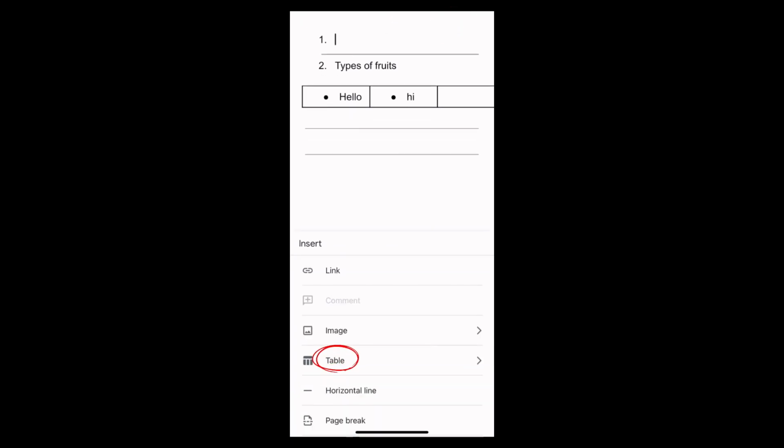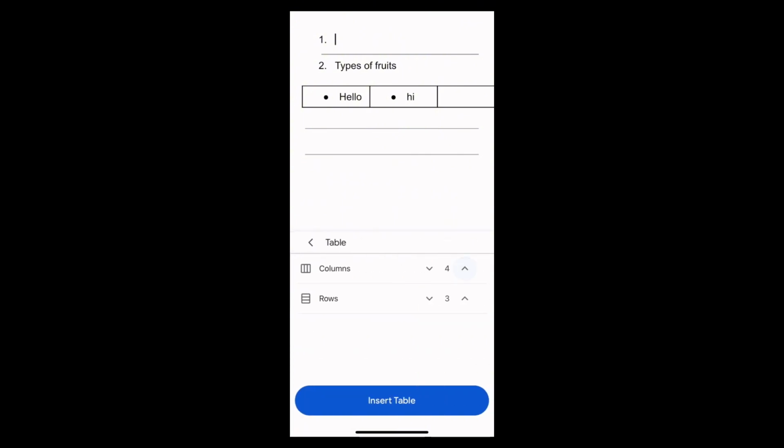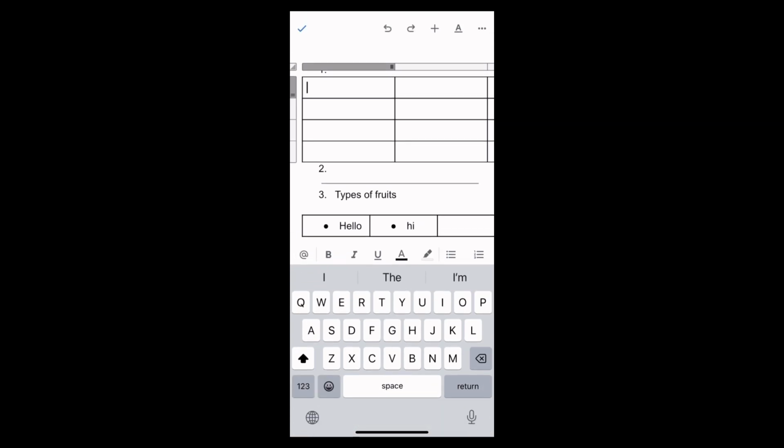Now to add the page border, you need to select the table option. Then edit the columns and rows that you want and tap onto insert table. And like this, you can add the page border to your document in Google Docs. And that's it. This is how you can add the page border in Google Docs using this simple trick.